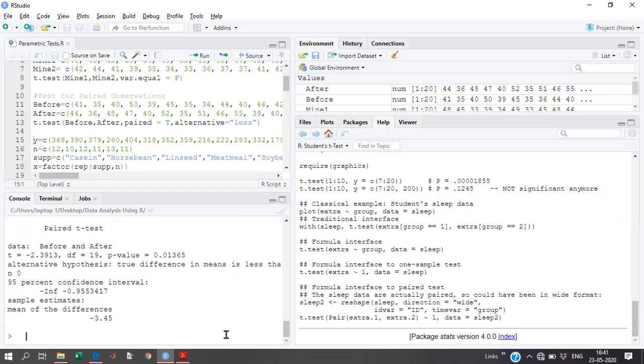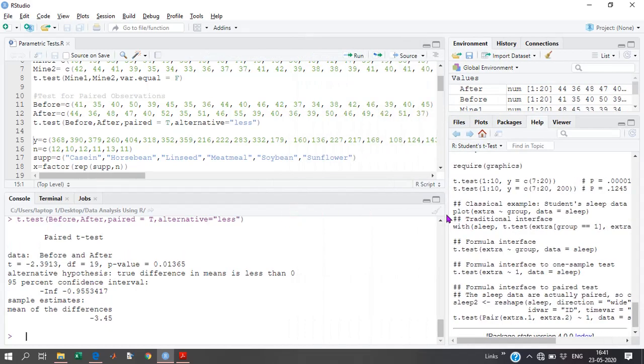Okay, the true difference in means is less than 0. That implies before minus after is less than 0. So actually, after treatment has mean weight greater than before treatment. So the alternative hypothesis is true, mu1 is less than mu2. So actually the claim by the pharmaceutical company is true, it increases the weight. Okay, let's move.